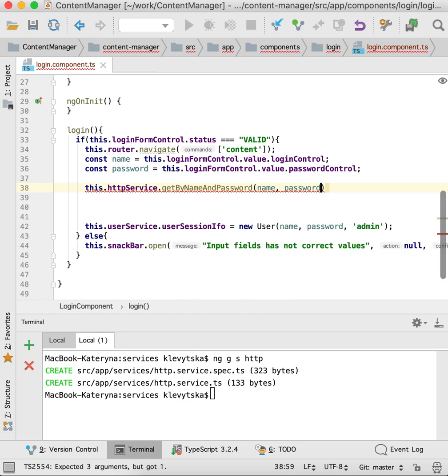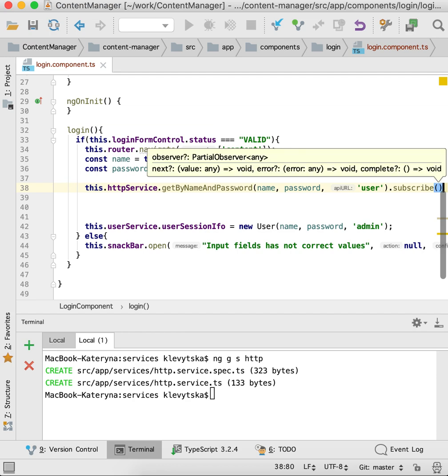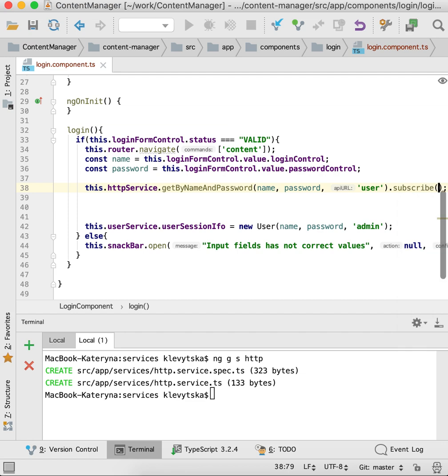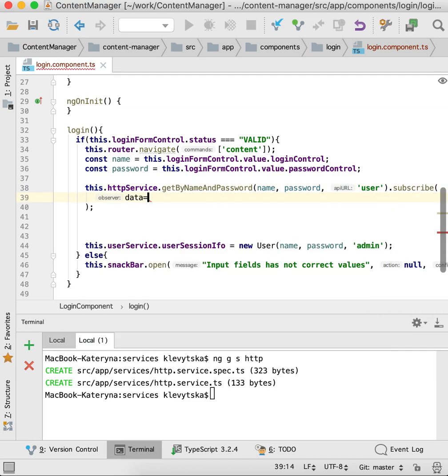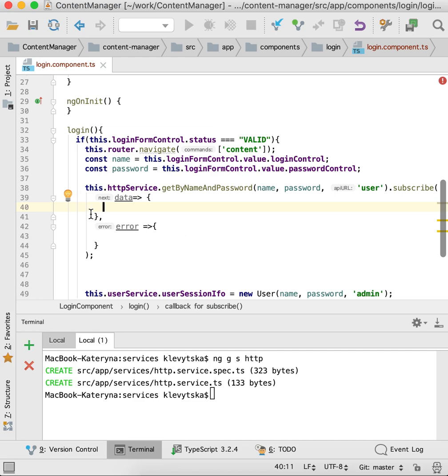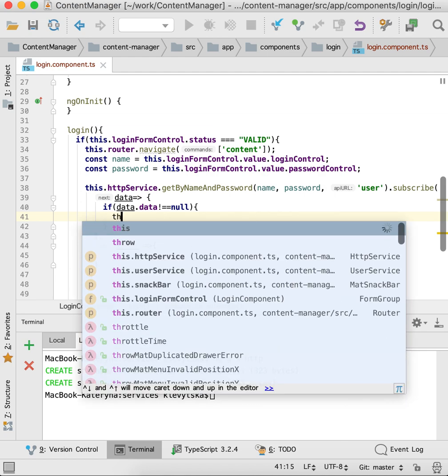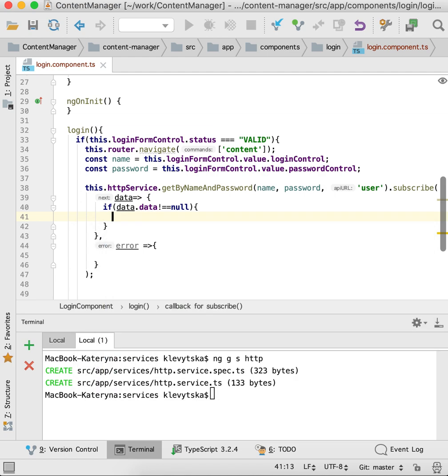We send name, password, then API URL. We request the user, and then we subscribe on data. And inside we could get data or we could get an error. And if we get some data, we have to check first if data is not null, then proceed and check the user role, also in a condition.